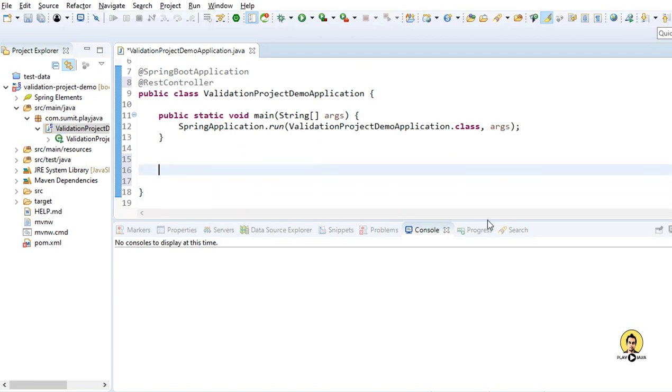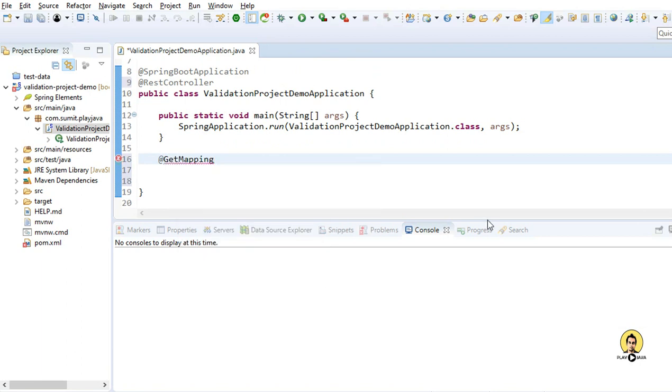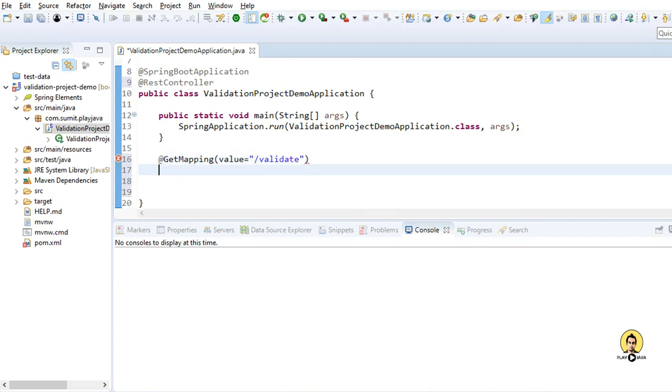For APIs, let's first go with the GetMapping, that is, we are going to go with the GET method. For GetMapping, we are going to provide the URL. Let's provide the value of the URL as /validate, and provide a method that is public, return type as String, and getData as the method name.